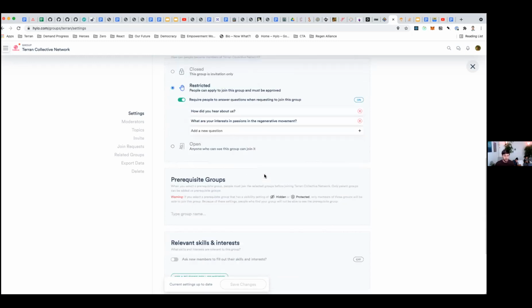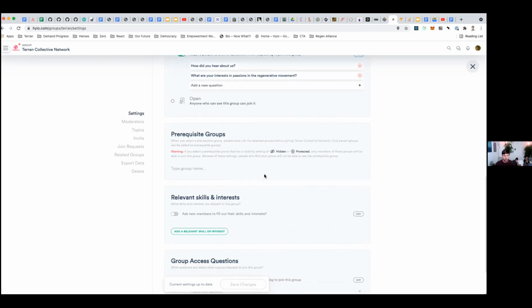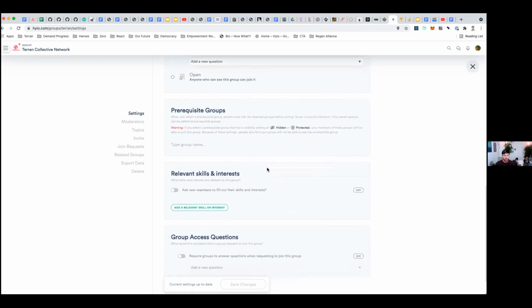We also have some power user features here that were requested by the Planetary Health Alliance that are pretty interesting, although I think questionably useful for a lot of folks. Or there's different versions of this we might want to create. But we have the ability to set a prerequisite group, meaning, for example, if I'm in the Terran Collective, we can say you have to join the Terran Collective network before you can join the Terran Collective.